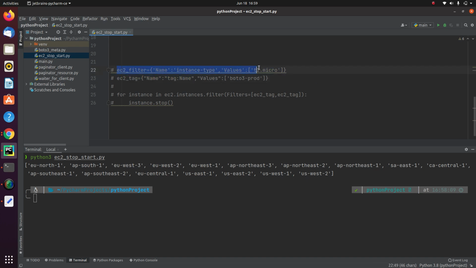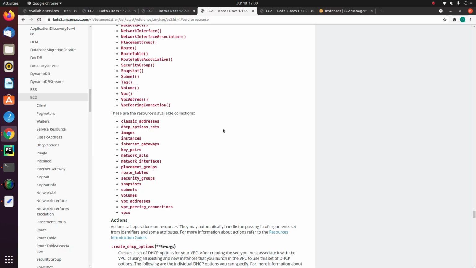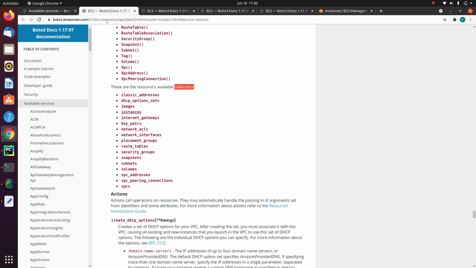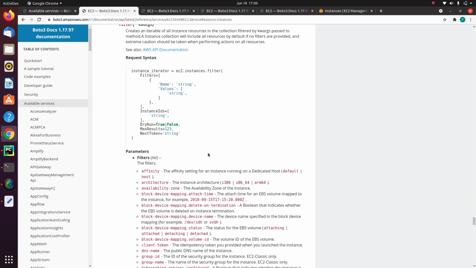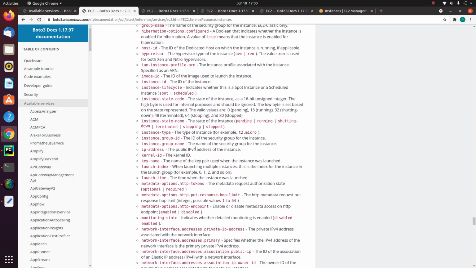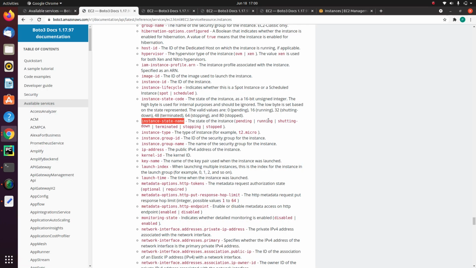So let me create this filter, but this time we need to modify it a little bit. Last time we used instance type. If you go back here, I think I have closed that. If you scroll down, look for a filter called instance-state-name. So this time I'm filtering the instances based on whether they are in a running state: instance-state-name, with the value equal to running.